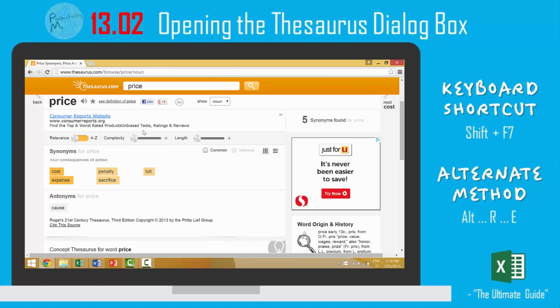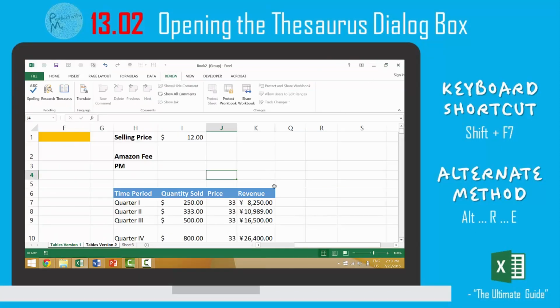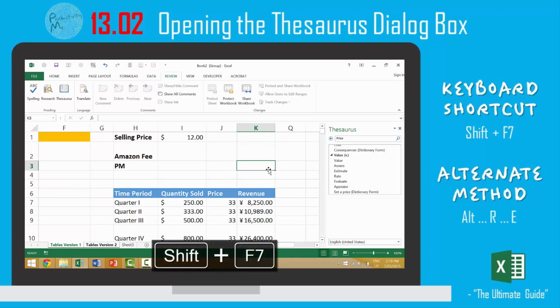So again, whether you use an online tool like thesaurus.com or Excel's built-in function of Thesaurus by pressing Shift F7, you have a couple ways to look for synonyms or potentially even just definitions of a word. In our example, it was the word price.